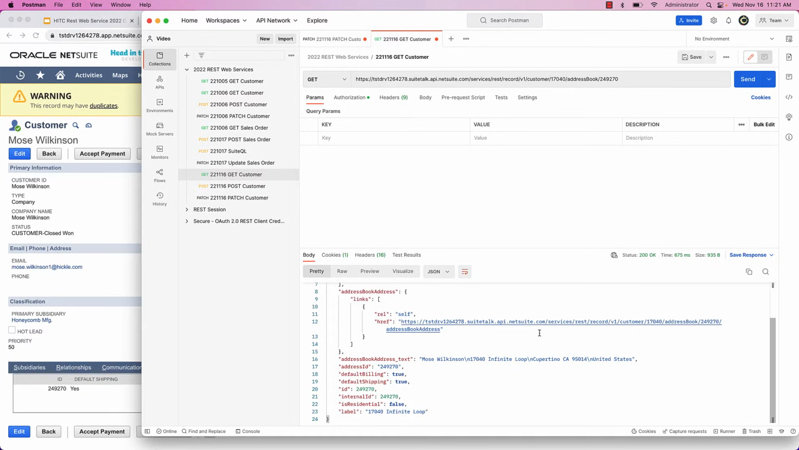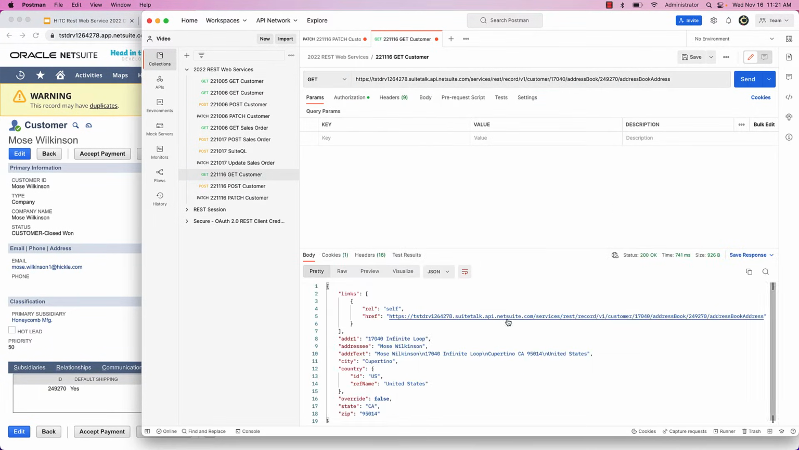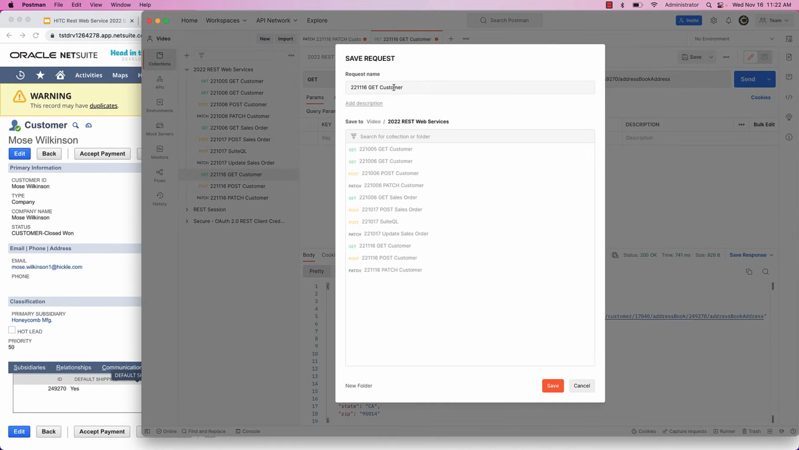Now we have one more layer to get the actual address book address. So I'll get that here. Okay, finally here we have the actual address data. That's a little crazy to get through, so let's recap. We started at the customer, we went to the address book, to the line in the address book, and finally to the address of the address book line. I'm going to go ahead and save this as get customer address.